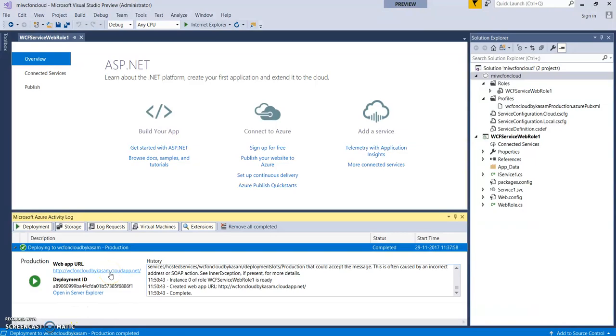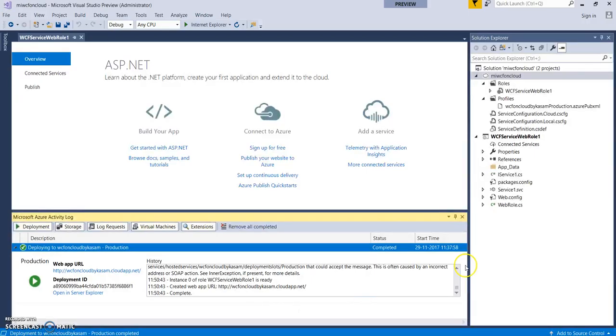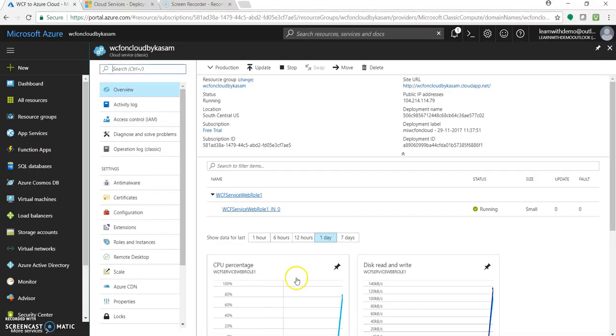So let's click on this URL, that is WCF on cloud by Kasam .cloudapp.net, and the service name, right? This is the one, service1.svc. Okay, so it takes time again to load. Meantime, we can go to the web portal again, and you can see now this WCF web role is running.